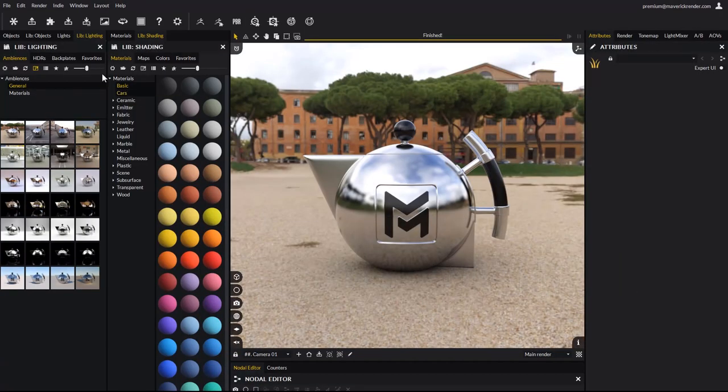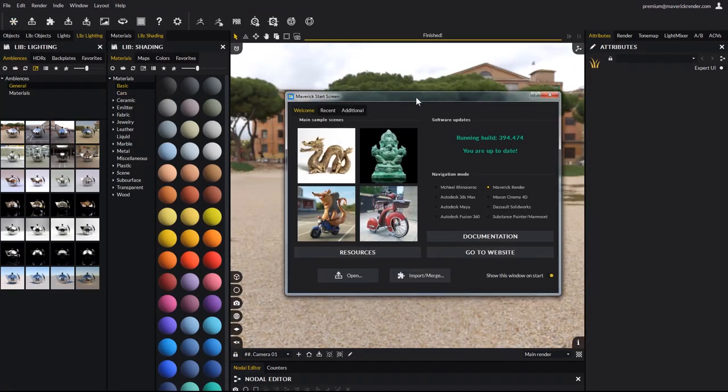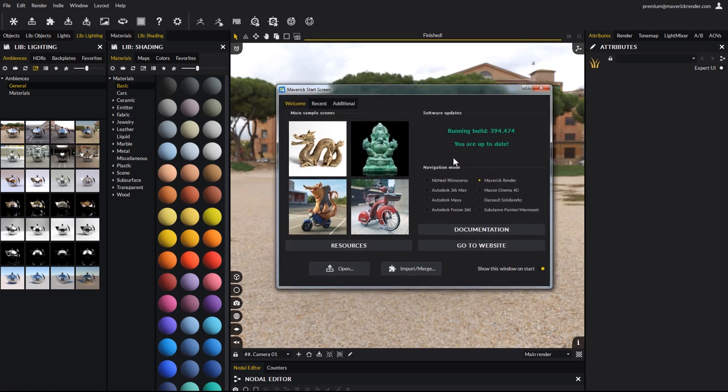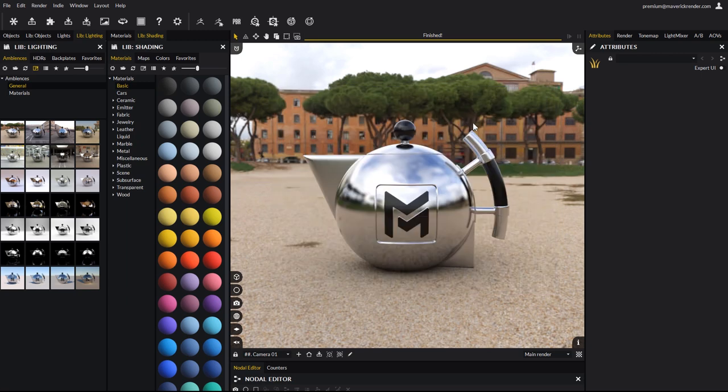Take a look at the start screen by clicking this button. A collection of sample scenes that you can load and play with is available. We have a dragon, an elephant sculpture, a bike, and a rat biker. You can also select a navigation preset matching popular software. Let's get started and see how we can import a model from Substance Painter in Maverick Indie. You will see it's a fairly easy process.